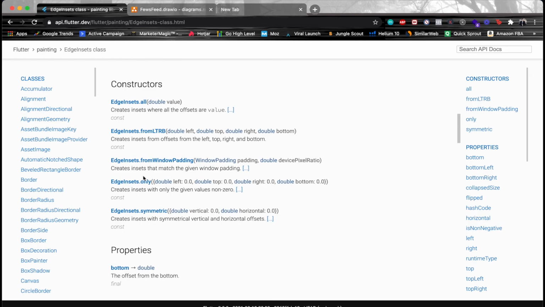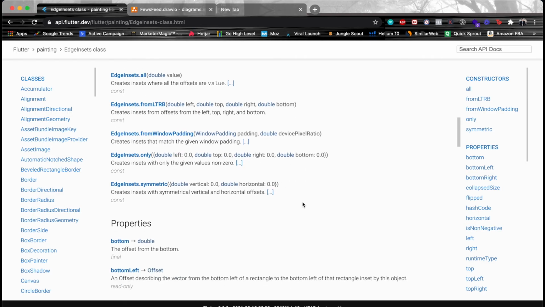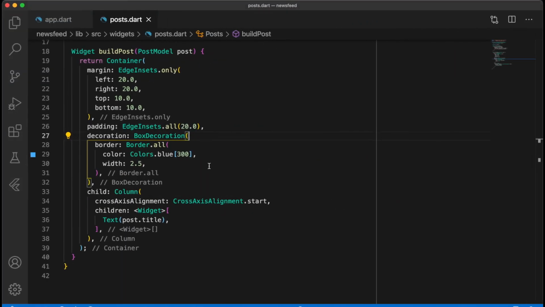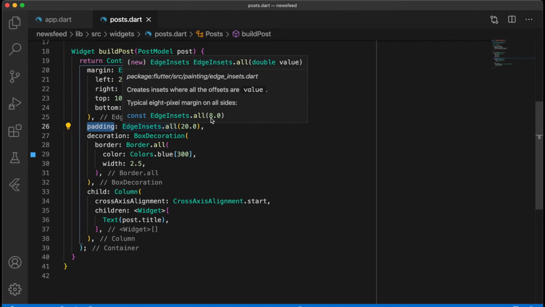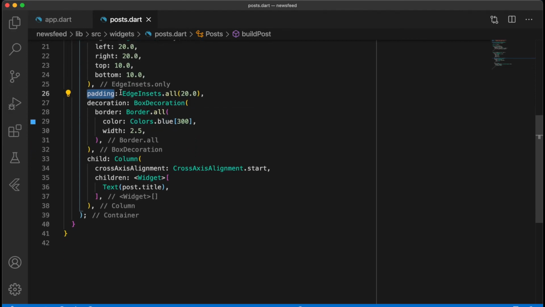And then another one we saw was this only one. This is a named constructor where we can pass each of these values, the left, the top, the right, and the bottom, which are all doubles. And then we also have other useful ones like EdgeInsets.symmetric, which creates insets with symmetrical vertical and horizontal offsets. This is also one you might sometimes want to use. That's the way we pass things such as the margin and the padding. So this itself isn't going to be a double value. It's going to be this EdgeInsets class where we essentially go ahead and invoke it.